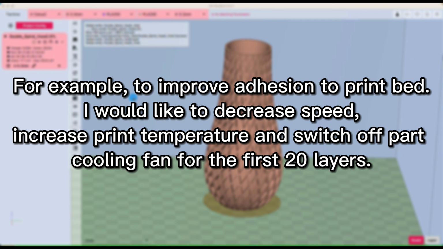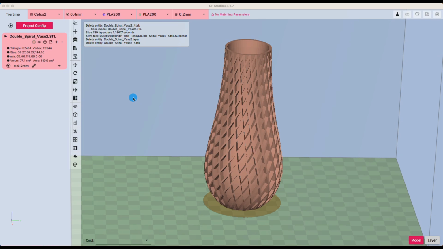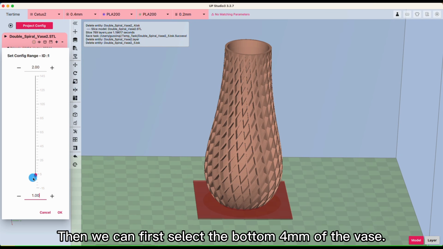For example, to improve adhesion to the print bed, I would like to decrease speed, increase print temperature, and switch off the part cooling fan for the first 20 layers. Then we can first select the bottom 4 mm of the vase.